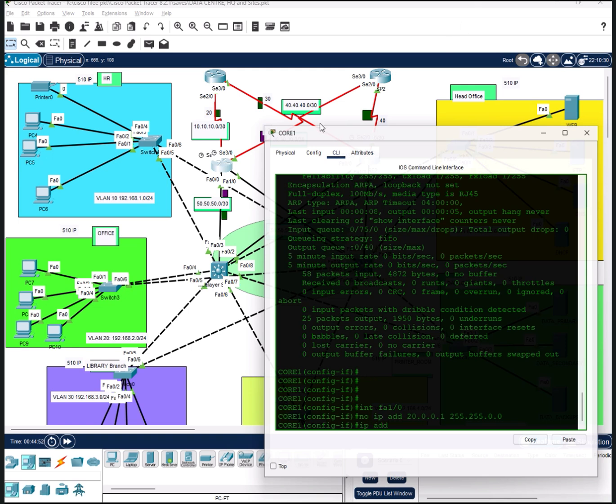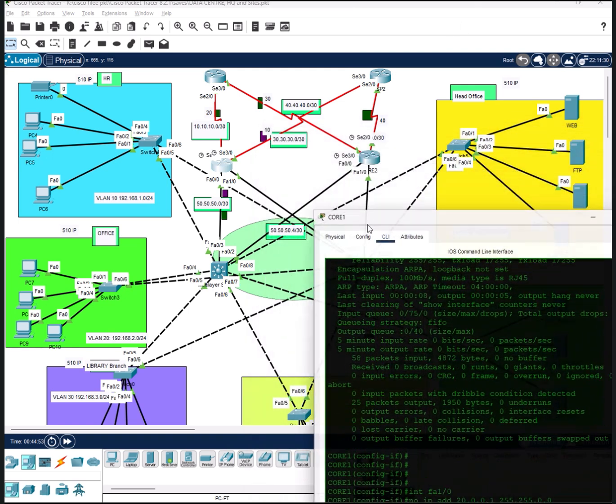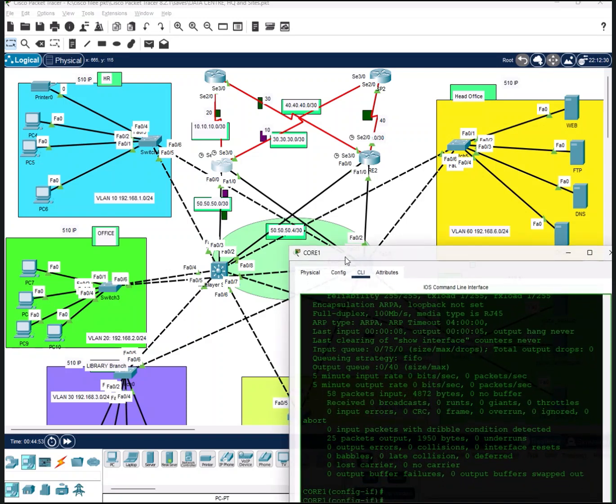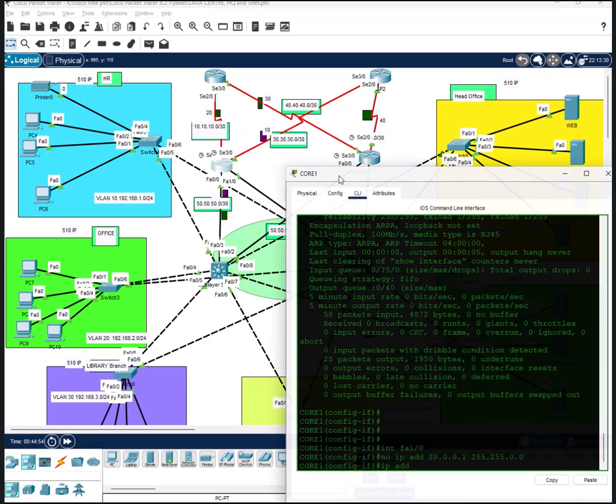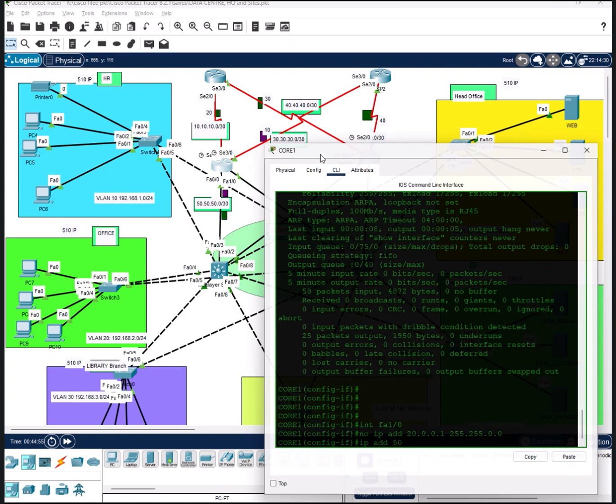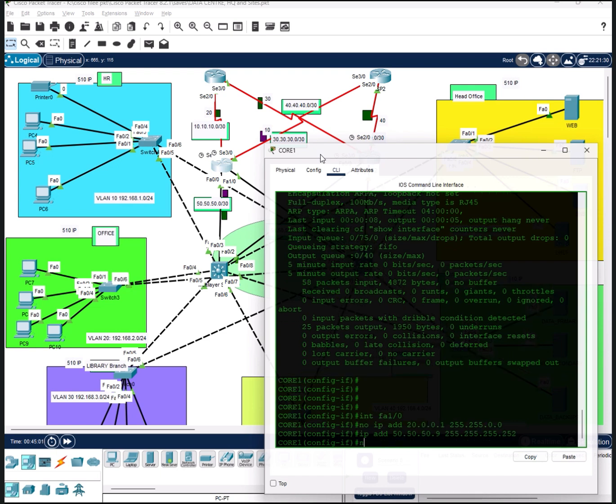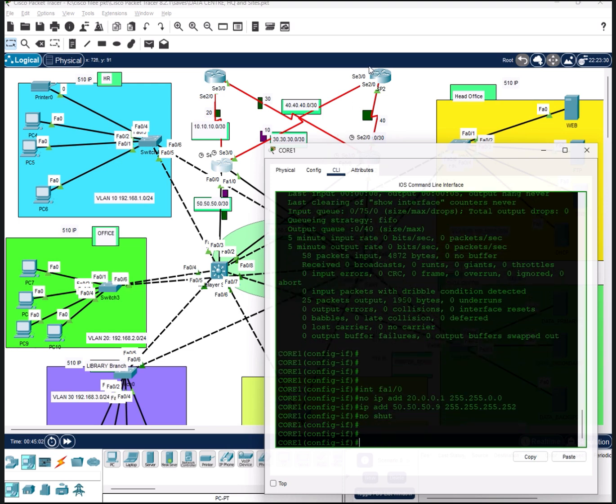Let's see which one we can use in this case. What if we were to use 50.50.50.8 as the network ID, and then the first usable IP address would be 50.50.50.9, and then we just say 255.255.255.252. The interface is already up, but we must normalize by typing in the command no shutdown.